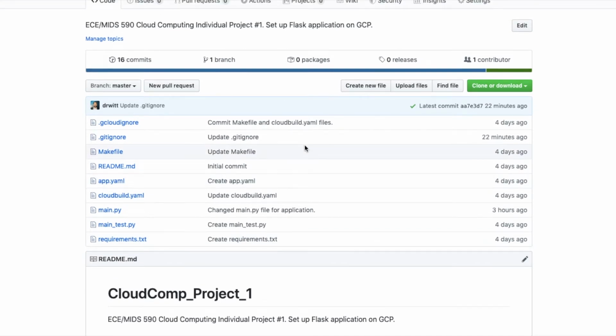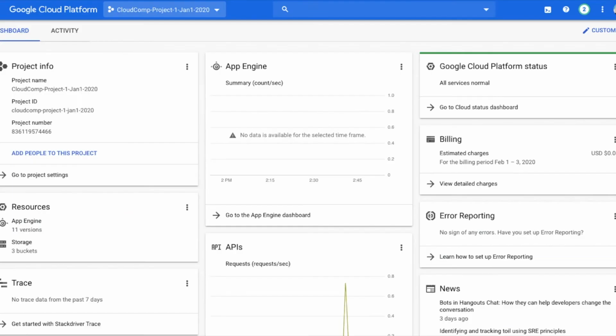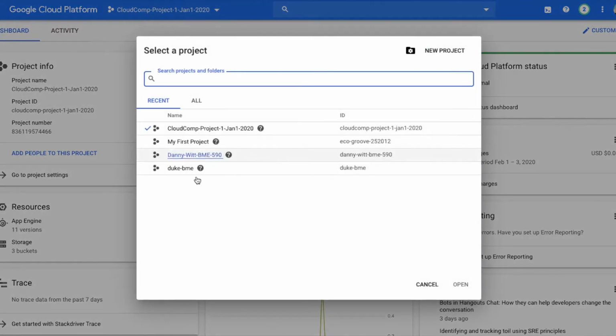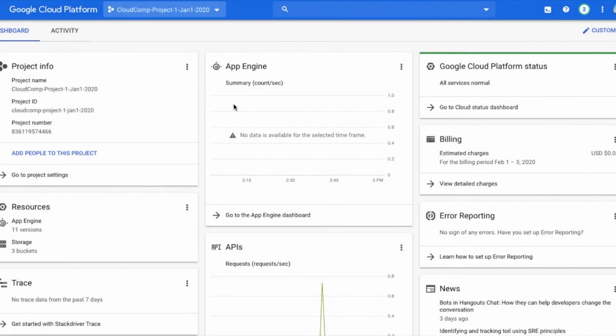So now that we have a repo built with the application, if we move over to Google Cloud Platform, you'll want to set up a new project for your application. If you go up to the top drop-down bar, you can see the different projects that exist on your Google account. I already set up this project, and so now we have the project name, project ID, and project number.